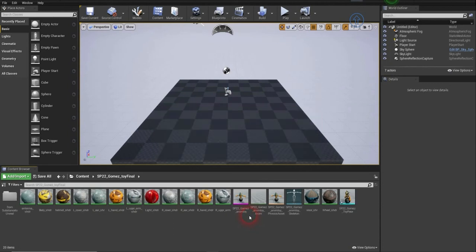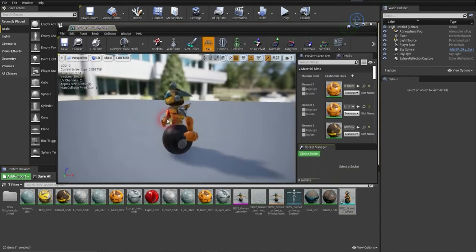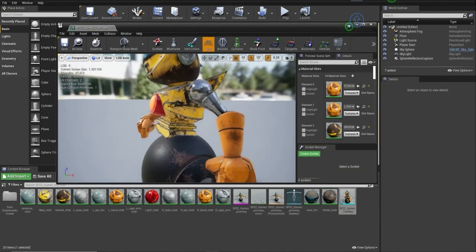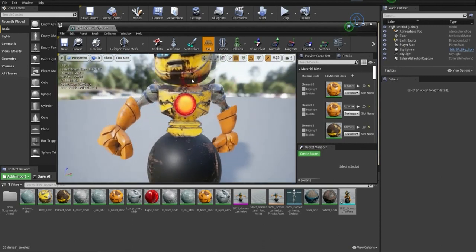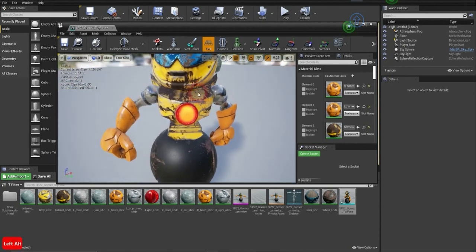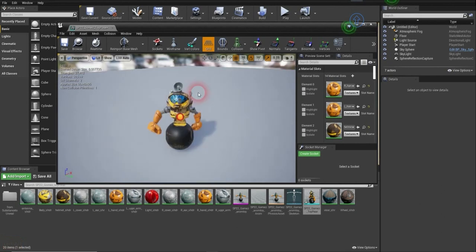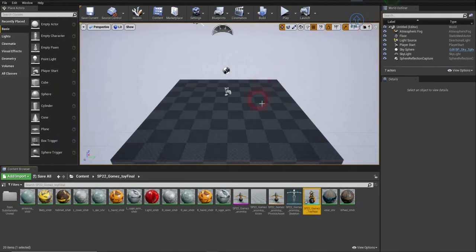So hopefully that will recognize the connections, and right away you see that he already recognizes his prior connections of all the materials that I had made before, so I don't have to reconnect them again. Okay, so he's pretty much ready to be used.